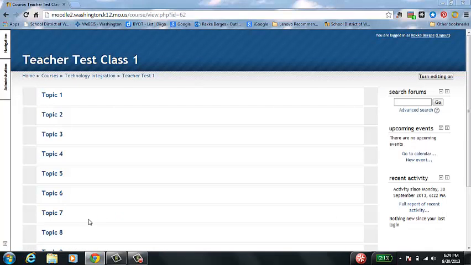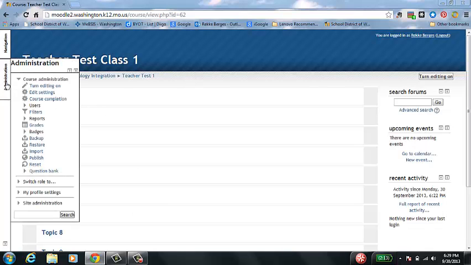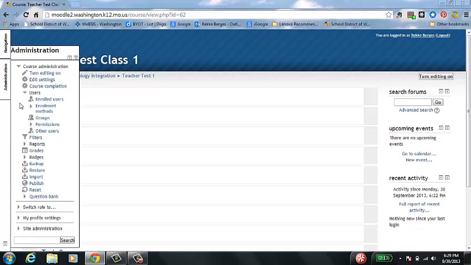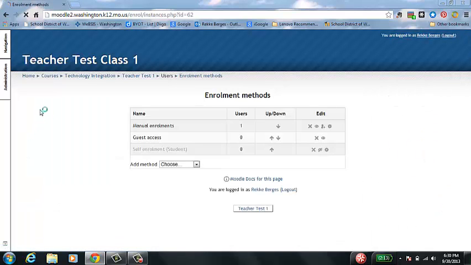Now we're going to set the enrollment key for your students. And so we're going to go back to Administration. And instead of going to Edit Settings this time, we're going to click on Users. And after we've clicked on Users, we're going to click on Enrollment Methods. And it's going to open up our Enrollment Methods window. And you see we have 3 lines. So there's 3 different methods of enrolling students or people within our course. There's the manual enrollments, there's our guest access, which we just set, and our self-enrollment.